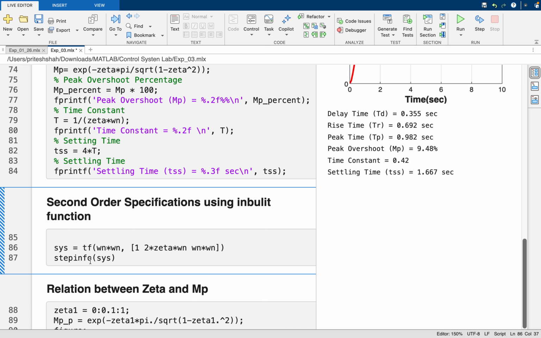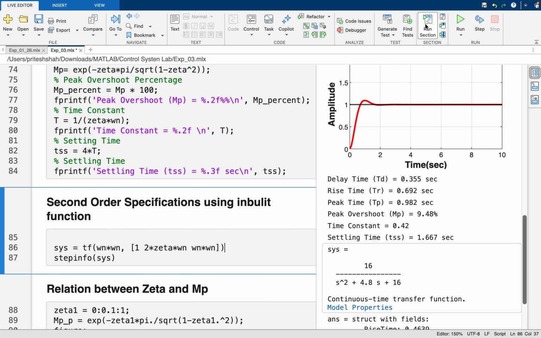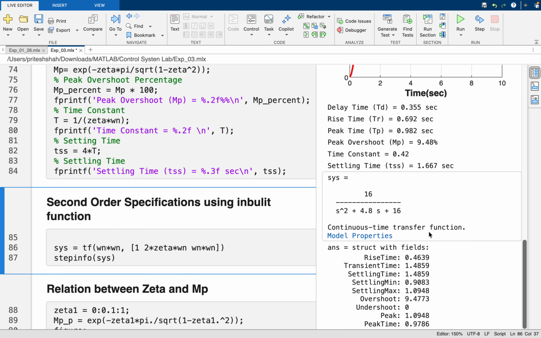Also, you can find out the specification using an inbuilt function. There is something called the stepinfo function, and you can run this. So you can see the overshoot is 9.48, and it is matching the formula with the inbuilt function. But the last time it is not matching, it's 0.692 and 0.46. Why is it like that?